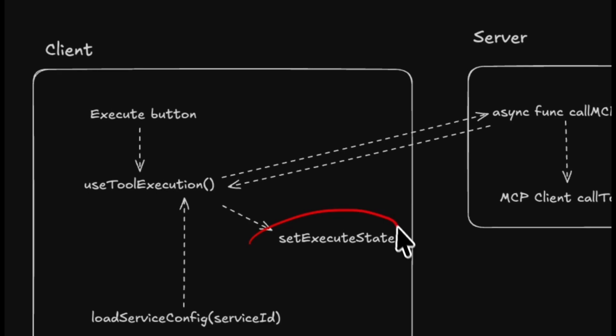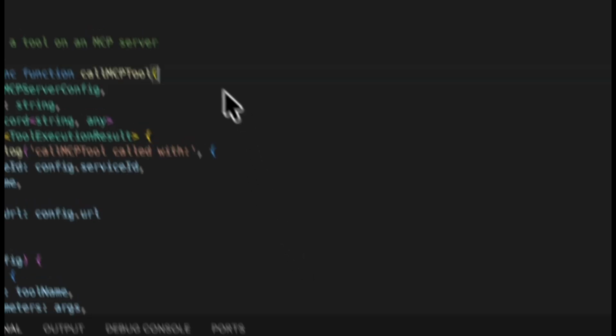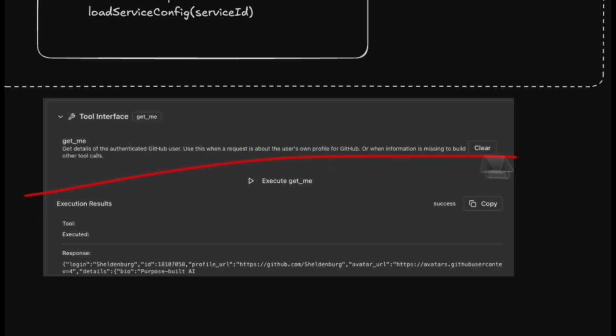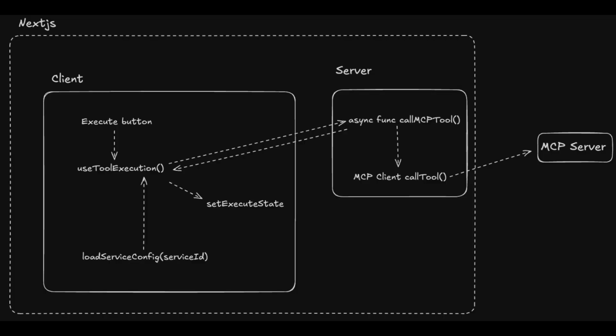When the server returns a result, the hook updates its state with the result. It also updates the user parameters, timestamps, status, and any error messages. The UI then displays the execution result to the user. So the hook acts as a bridge.